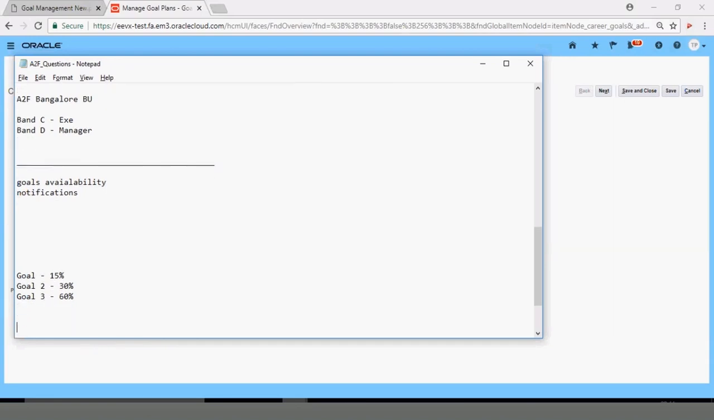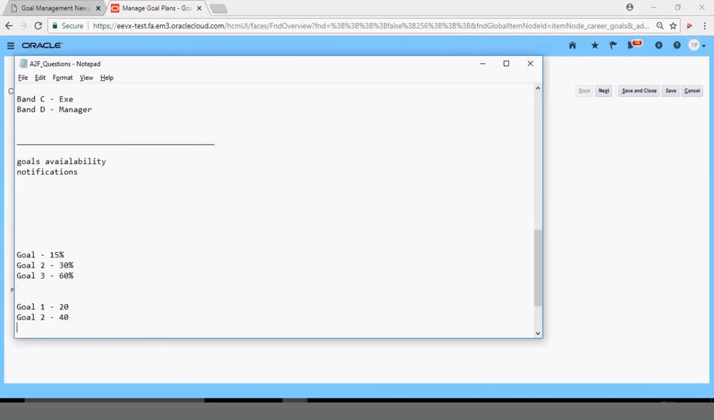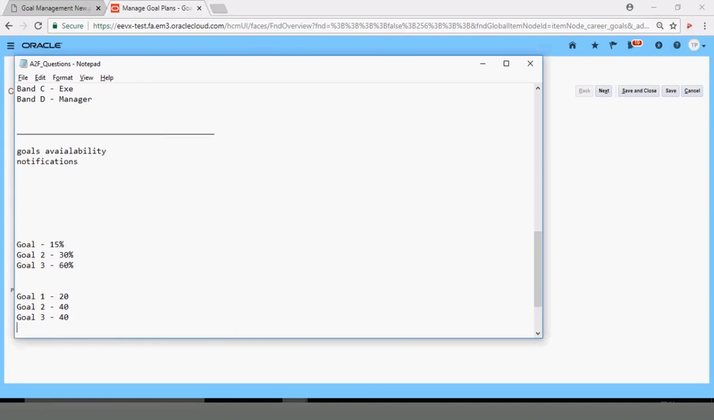See, the business cases. Say, for example, I have goal 1, which is 20, goal 2 is 40, and goal 3 is another 40. In this case, the system will not throw out an error because the sum total is 100. Meera, what would be a practical application of these weightages? Why do we need them?